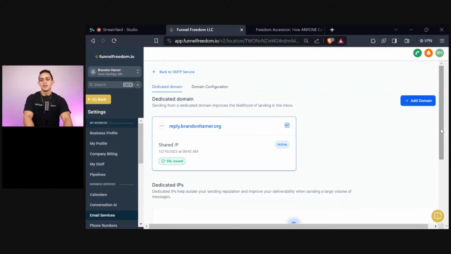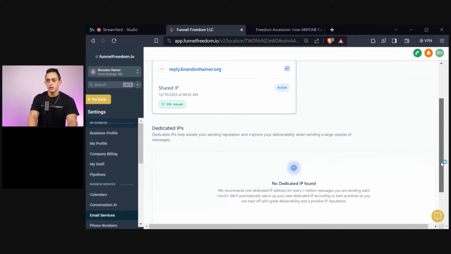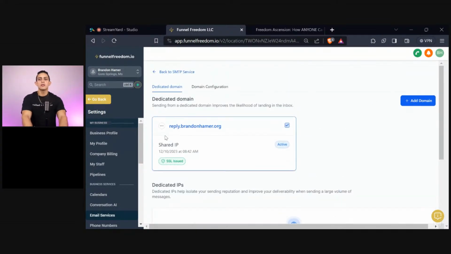Okay, I love this. So now, man, that's the email we're gonna use. The only thing we got to do now is see where it says business profile. I'm gonna remove screen here, and I'm not showing your screen right now, but did you see where it says business email or something like that? Go ahead and put reply at brandonhammer.org. That's going to be the email it's sending from.